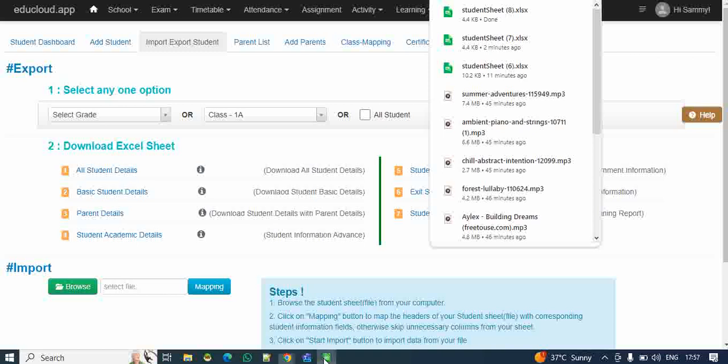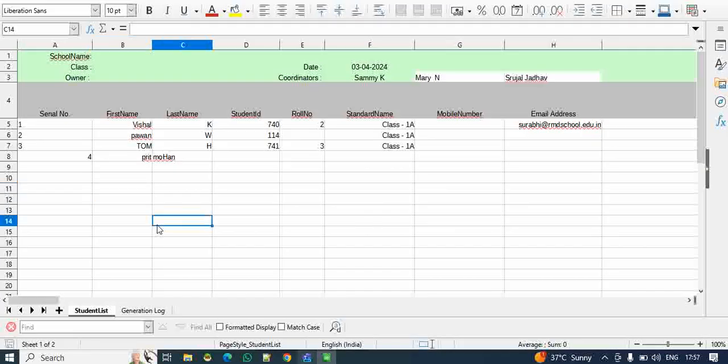Now open the sheet here. So here as you can see there is a sheet and in which there are some students name. So this name is in a lowercase and this name is a mixed. So let's see how we can convert it into the uppercase or the proper case.